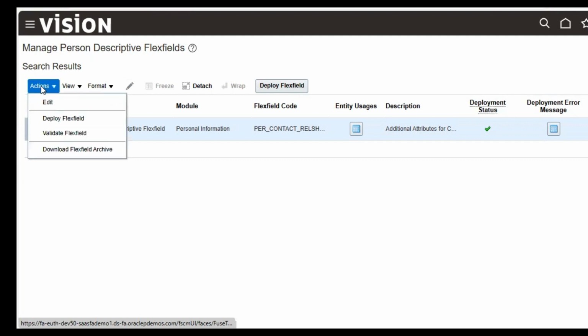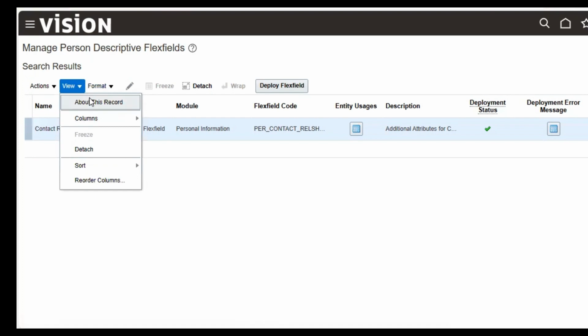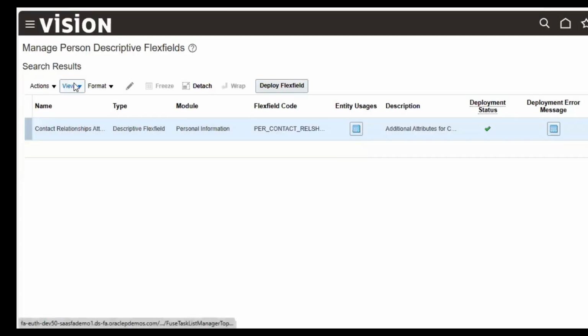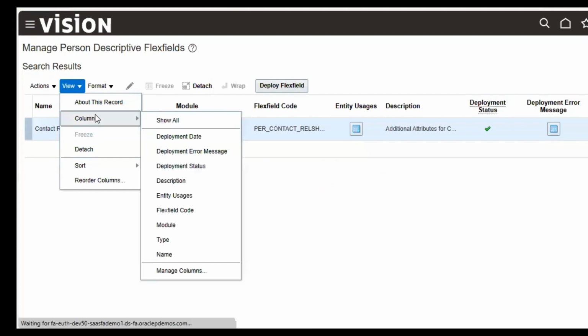Like you have actions. Through the action, you can do an edit, you can deploy, you can validate, and you can download the FlexField archive. For view, you can see about this record. About this record tells you when was it created and when was it last updated. Then columns, you can choose to display all or some of them.